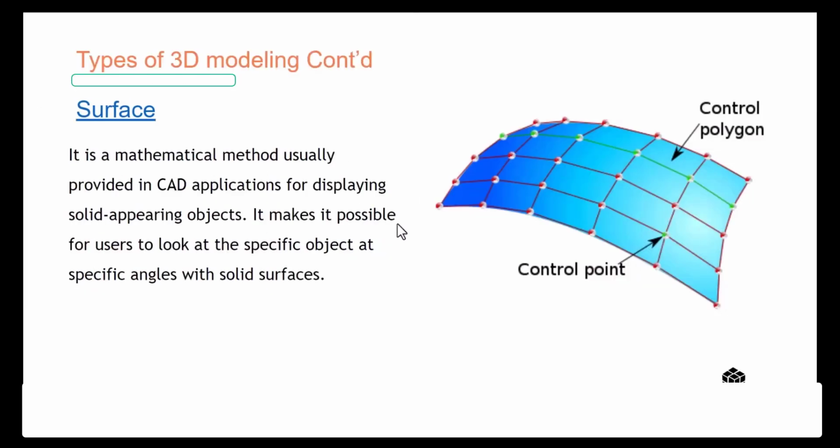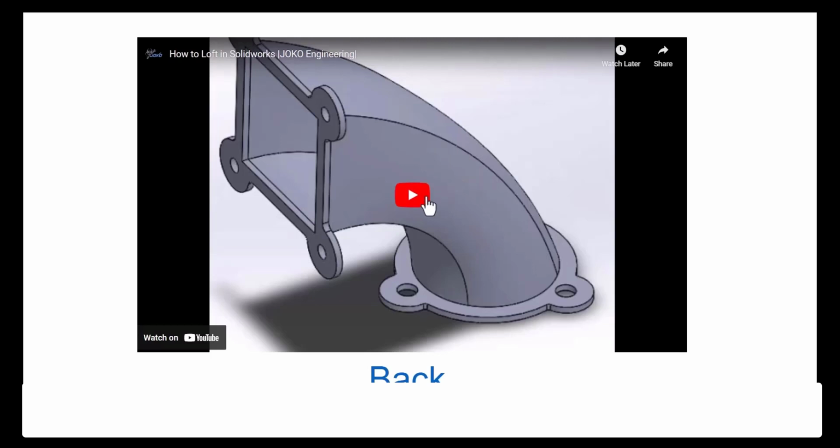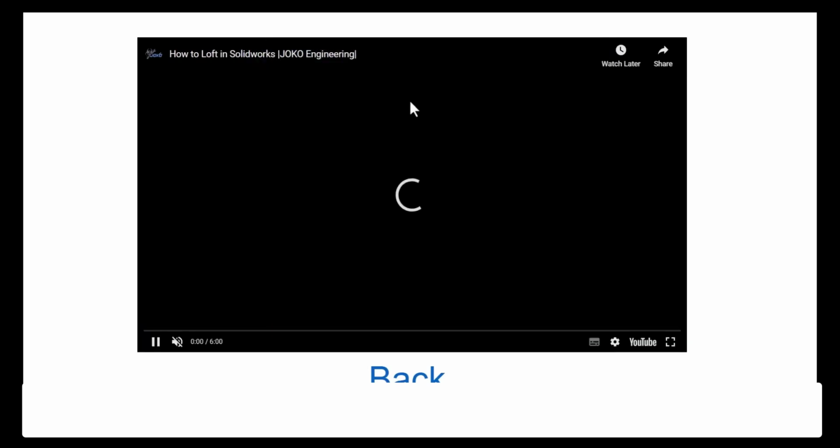The last one I want to talk about is surface modeling. This is more complex than the wireframe, but less complex compared to solid modeling. For this one, we are focused on the surfaces of whatever we are designing. It gives us a better representation of the surface of what you're trying to design. The designer focuses on the surfaces of the model. Here is a quick example to show us what surface modeling is like.